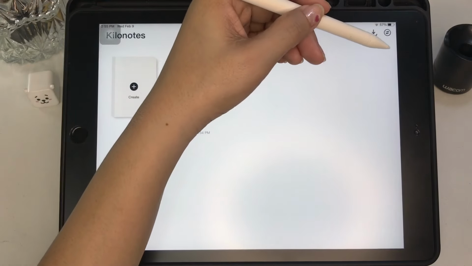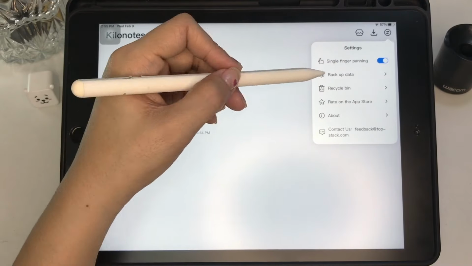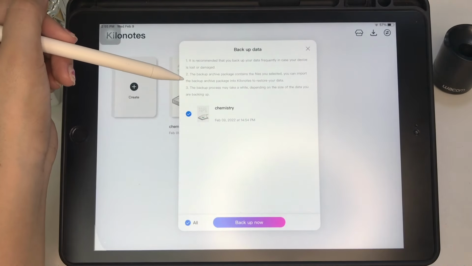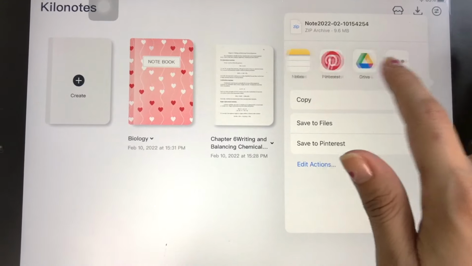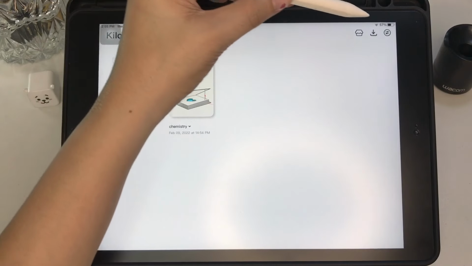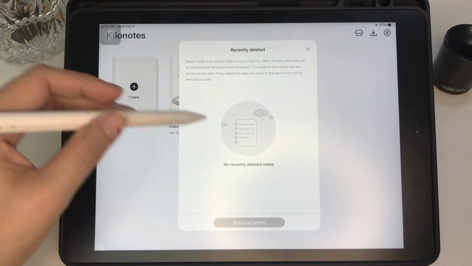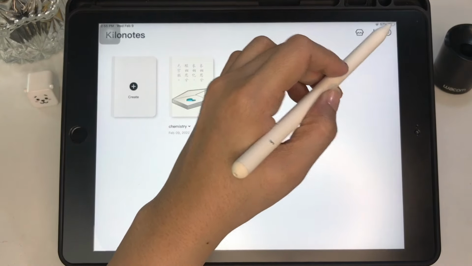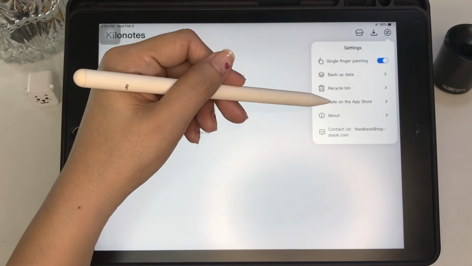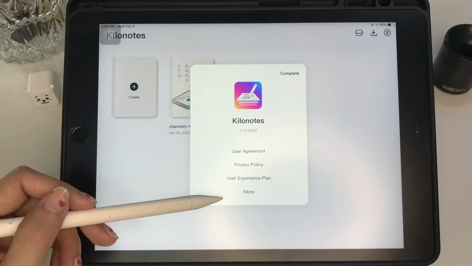Moving on, we have the settings menu, which has quite a few options. We have a single finger panning option, and the backup data where you can select notes to back up. So here are the options for my device. Next is the recycle bin where you can recover your deleted notes, but after 30 days, if not recovered, they will automatically be deleted permanently. Next is the rate on the App Store, the About section, and the contact information.